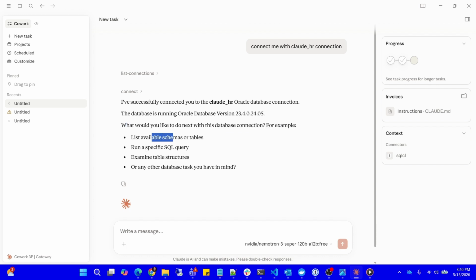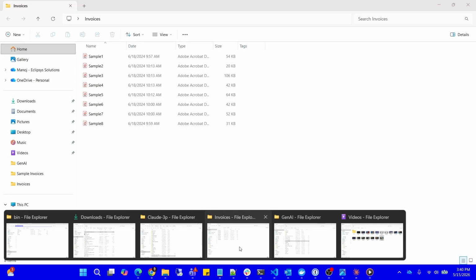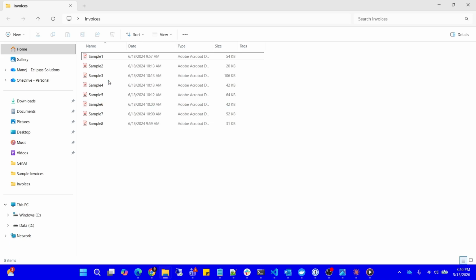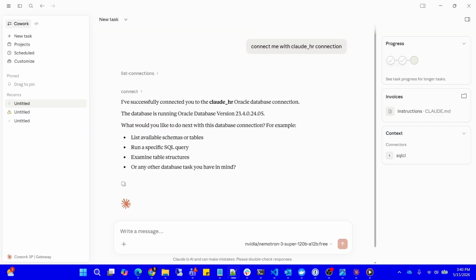It's offering to list available schemas. But what we have to do is convert these invoices: I need to create a table in the database and insert all the fields from these invoices into the table as columns, with one row for each invoice. For that, let me write a prompt here.